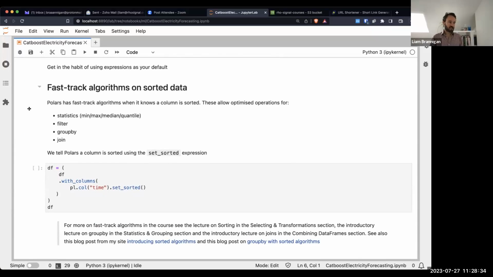Polars has fast track algorithms if it knows a column is sorted. The algorithms that it has fast track operations for are things like statistics. So take a max operation, for example. If you're looking for the maximum in a sorted column, it's just the last non-null value. Similarly, with a median, if you're looking for the median in a sorted column, then it's basically the 50th percentile.